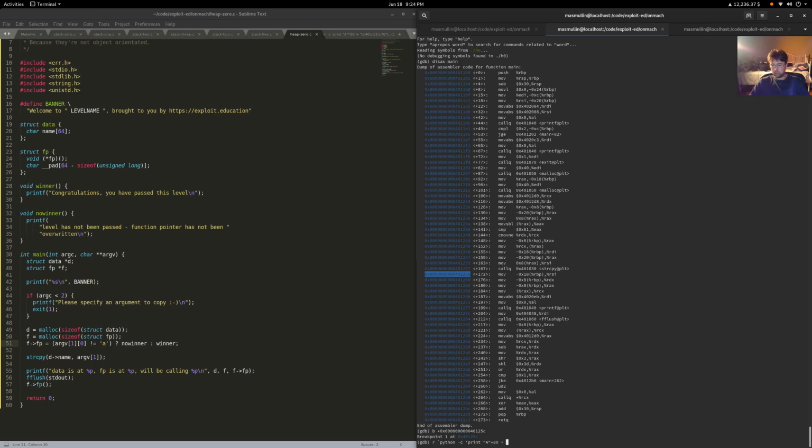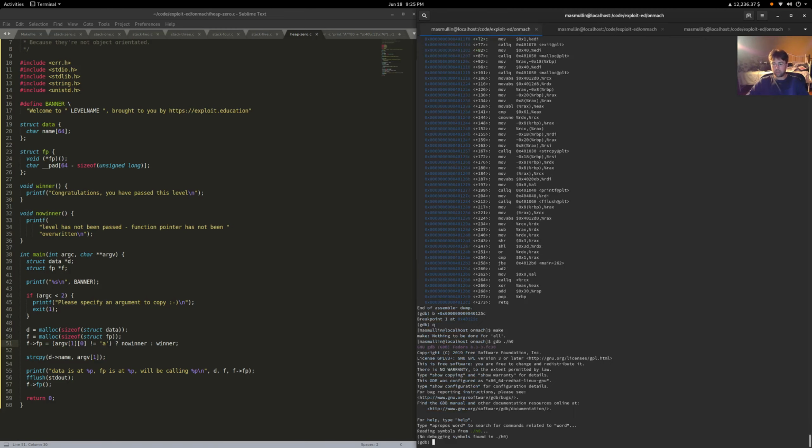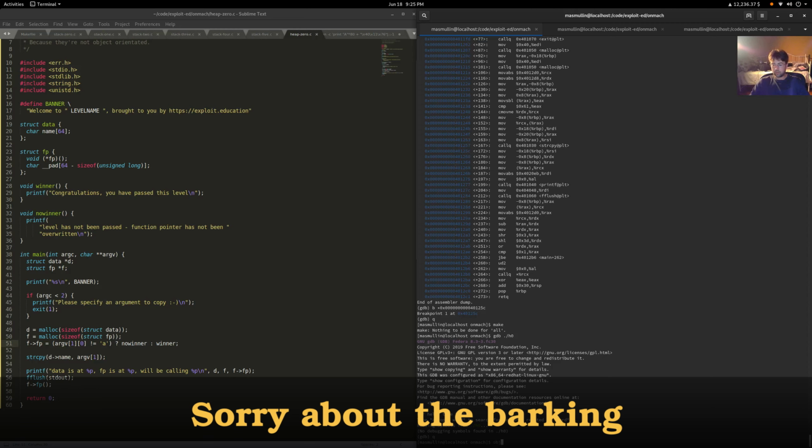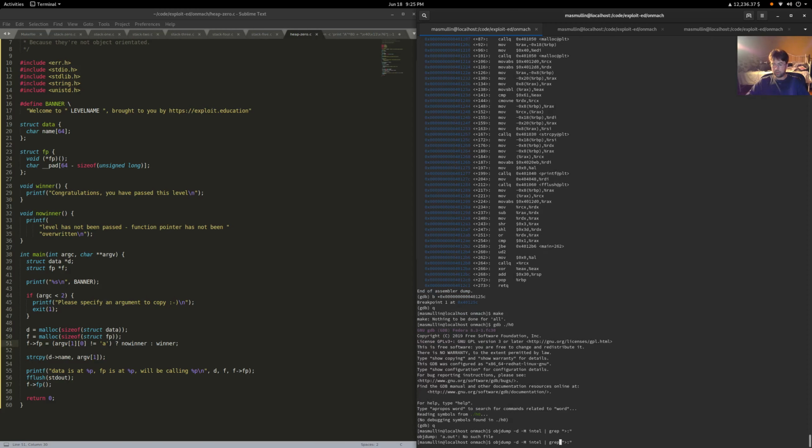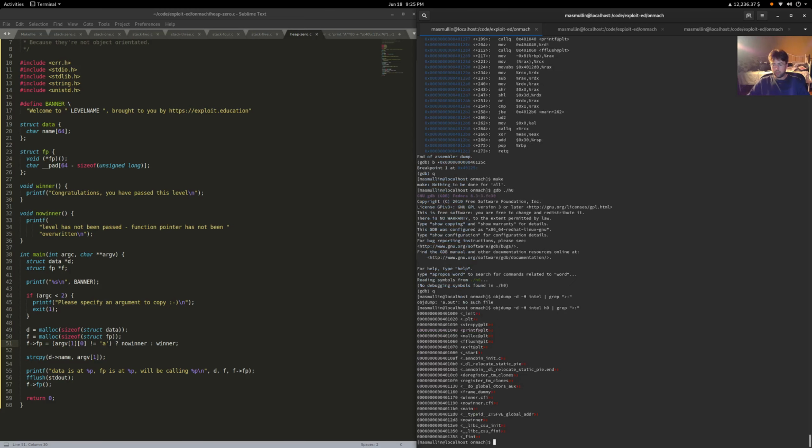And then we're going to inject where the winner function is. So let's look at objdump to find out where the winner is, and take a look at all the functions. Here's no winner, here's no winner CFI, which is for the control flow integrity, and the winner CFI, which is for the control flow integrity. But we don't see any normal winner function.